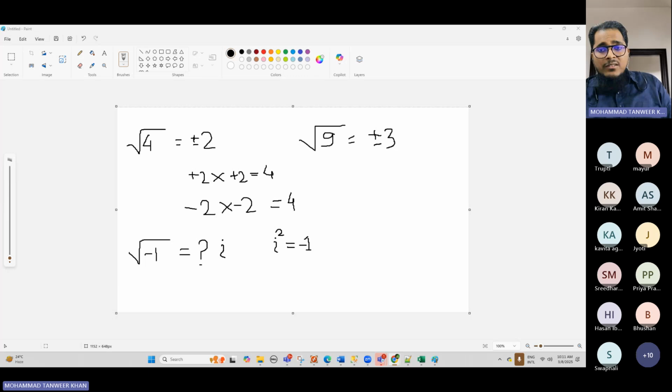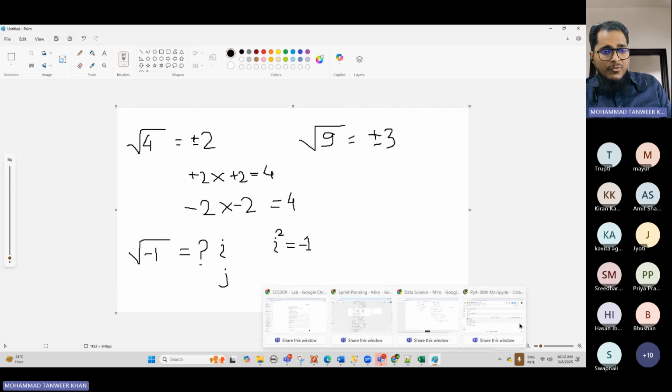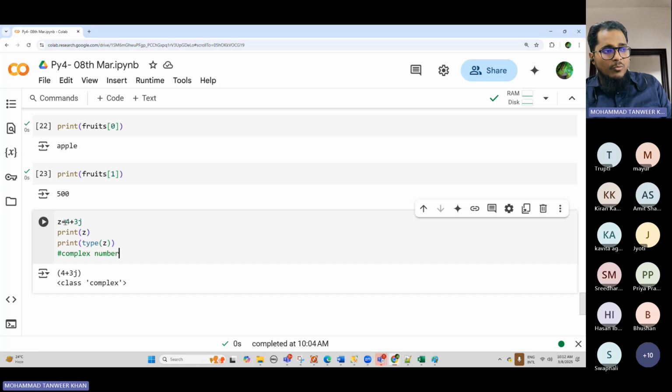Because they have assumed it, this number doesn't exist. That is why it is known as an imaginary part or imaginary number. That is, I square is -1, and that's what it is denoted as J as well. So these types of numbers are known as complex numbers, which have a real part as well as an imaginary part. That is what I'm showing you here: 4 plus 3j. The 4 is the real part and 3 is the imaginary part, and both together constitute this complex number.